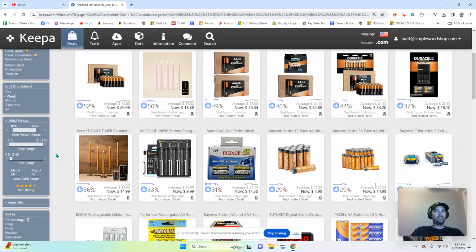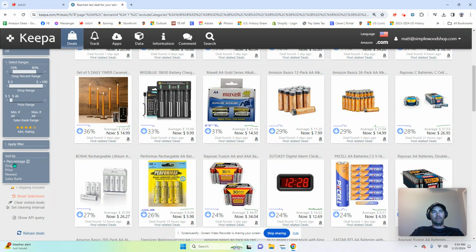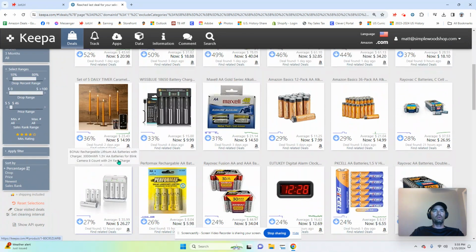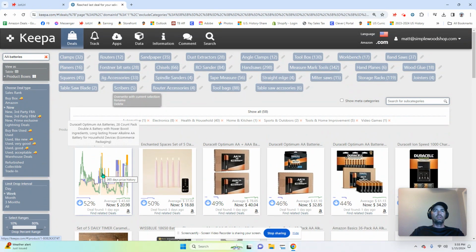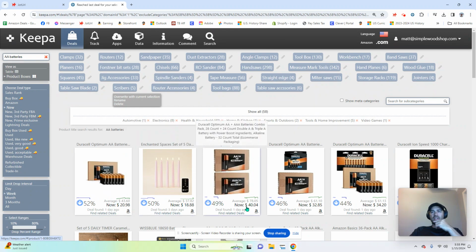And then the next thing I can do is I can sort these by percent off. So this pack of batteries is 28 count. It's currently 52% cheaper than it normally is. And there's your current price right there. This is the next best one. It's 49%. And then you can go through here and determine which is the best one to show my audience. Is it this one or that one?